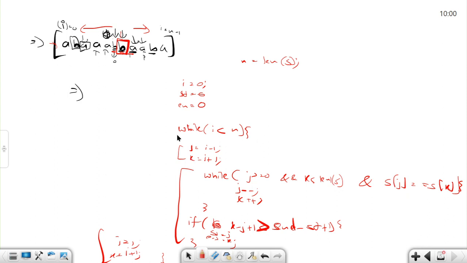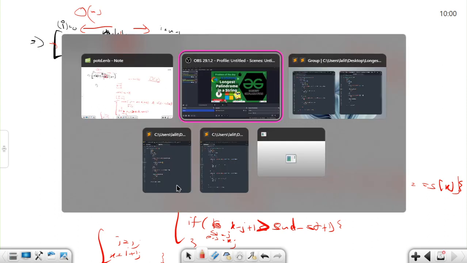So the complexity of this approach will now reduce to O of n square. Why? Because for each position of i, which is O of n, I'm just expanding like this. So let me show you the code.